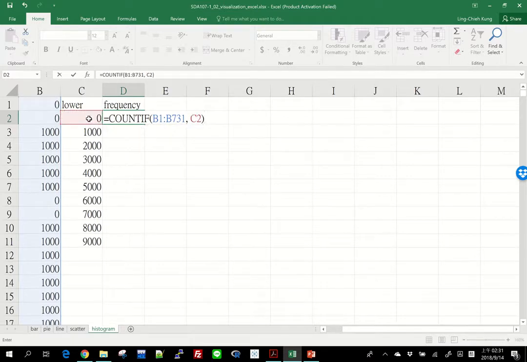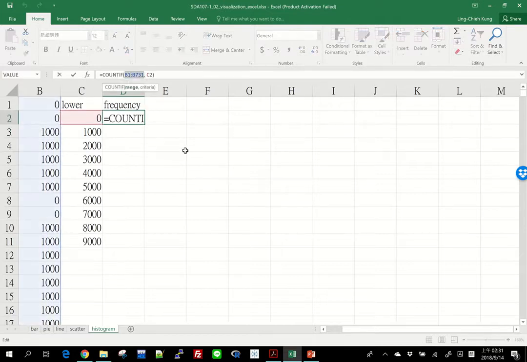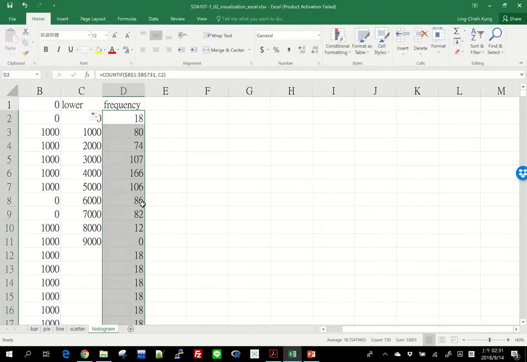Okay, so my second argument is just 0. Then this COUNTIF function is going to search through these 731 numbers to count the number of occurrences of 0. Well, 18. And then all I need to do is to fix this range, fix this set of data in my first argument, and then I can copy all the functions.